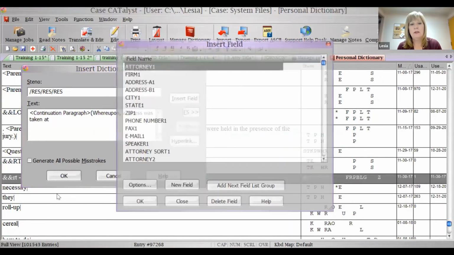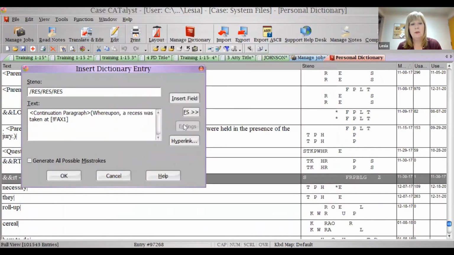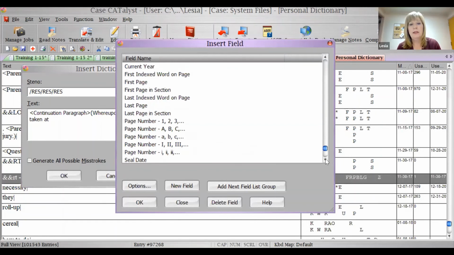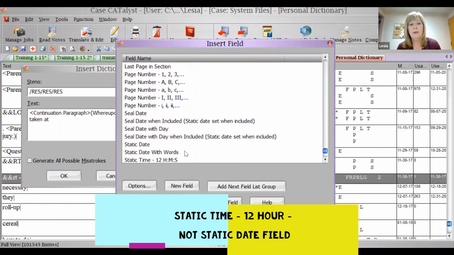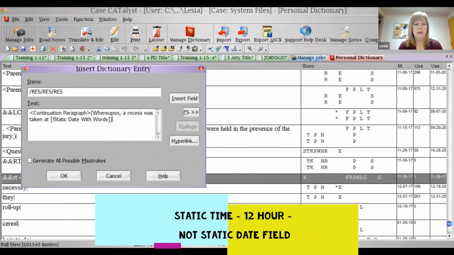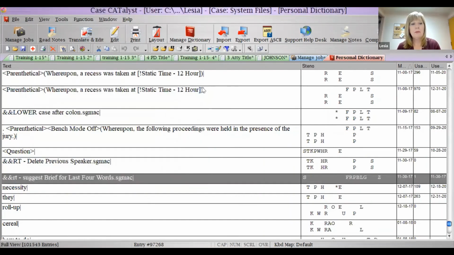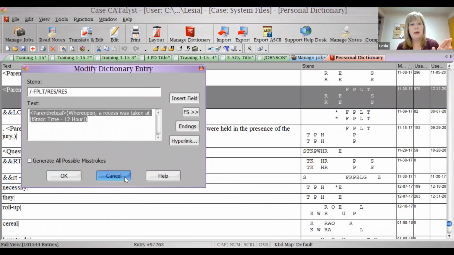Again, whereupon a recess was taken at, I want that to be a field. Insert field, find the field you want. No, I don't want facts. Insert field. You can scroll down if you don't want to do it by letter. Just scroll down till you find what you want. And I want static date with words. Okay. Close your parenthetical. We just created a field. Any questions on that? Is there anybody that does the time at recess?